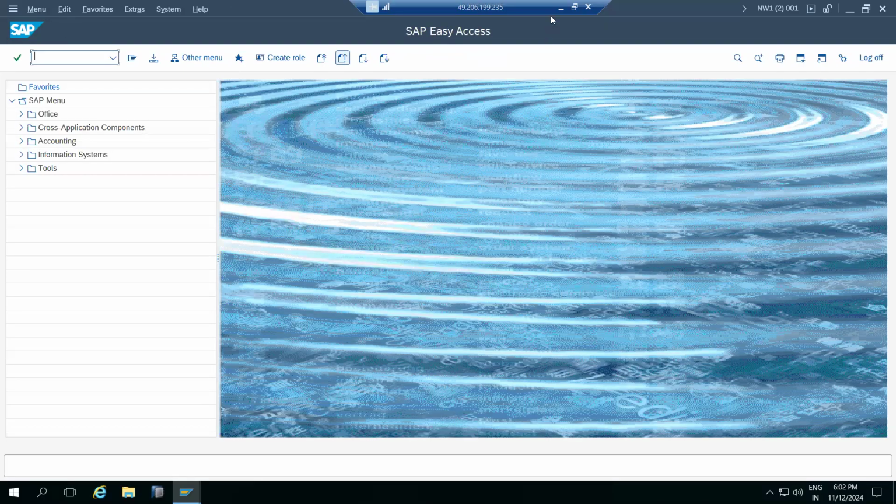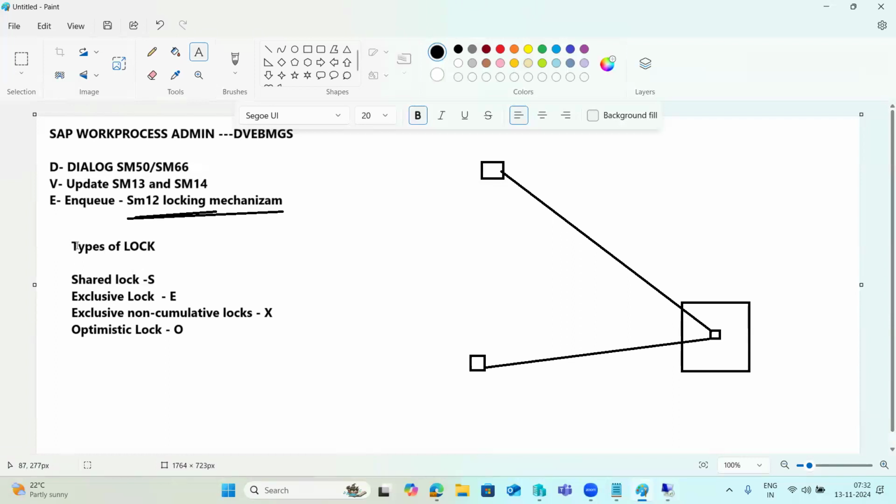This is the locking mechanism: Update and Enqueue. These are the locking mechanisms here. So coming to some other transaction codes, normally we will discuss the work process related transaction codes as well as the non-work process, daily monitoring related transaction codes also.